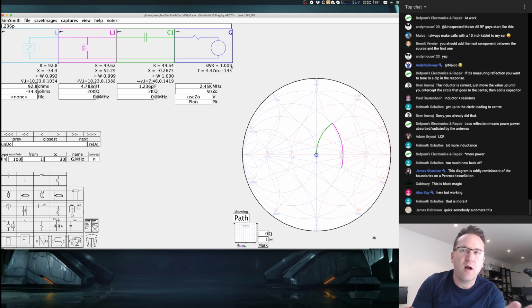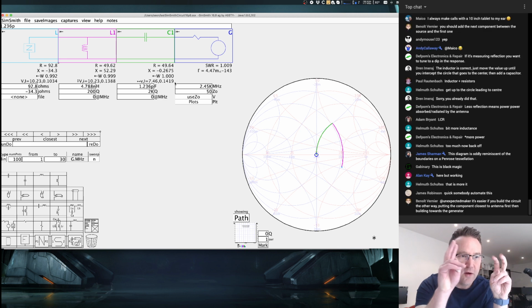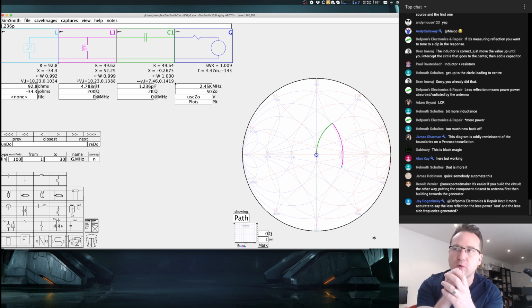Then, if I was to stick a 4.78 nanohenry inductor, or as close as I can get in terms of value, and then a 1.236 picofarad capacitor on my matching network, and then rescan it, I should get close to 0, or close to 1-to-1 on my scan. I should be back at 2.45 gigahertz.